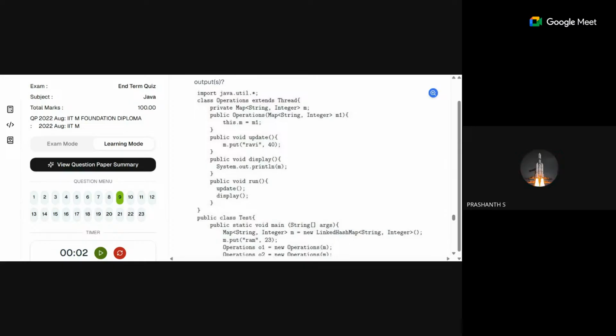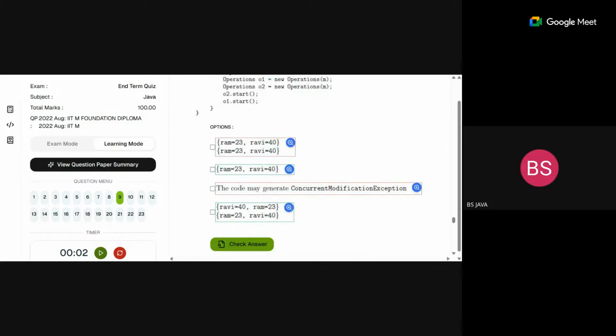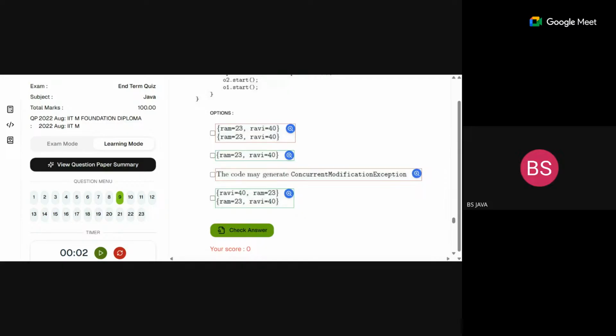So the correct ones are option one, two, and last. Two options are correct. Printing it properly, updating and printing it properly by both threads. And it's a linked hash map, so the order will also be fixed. Correct.